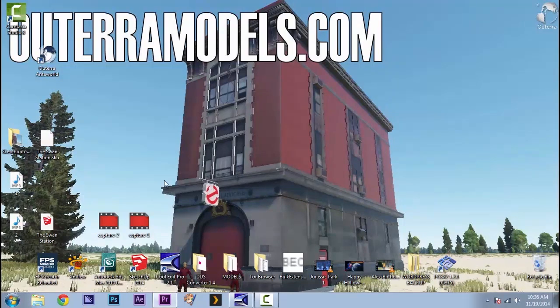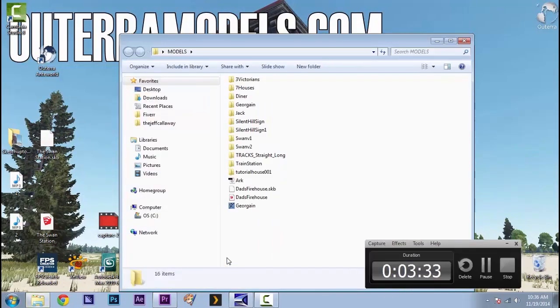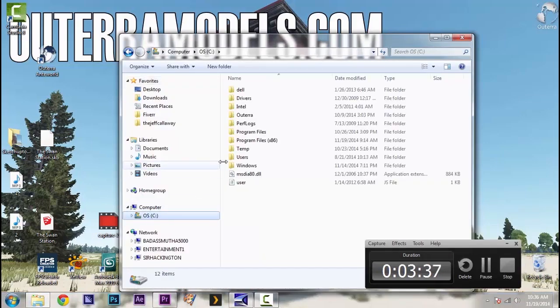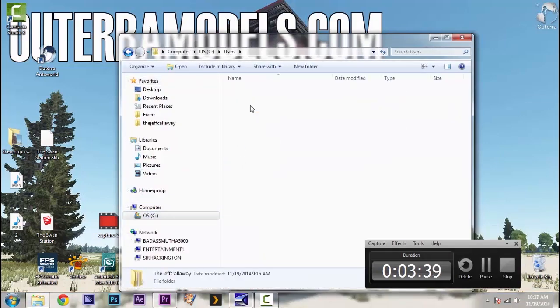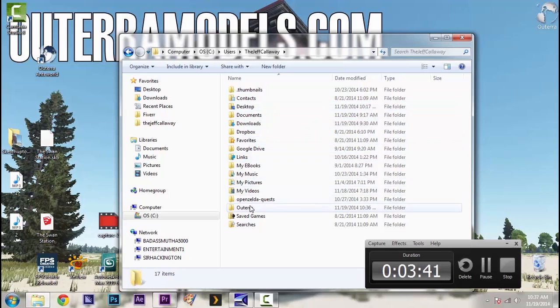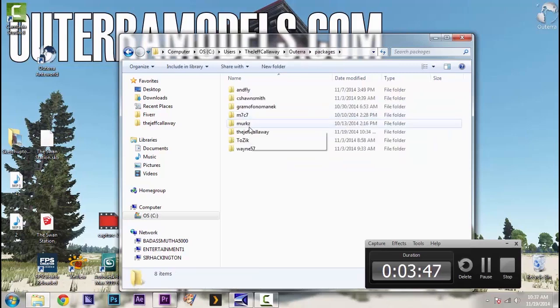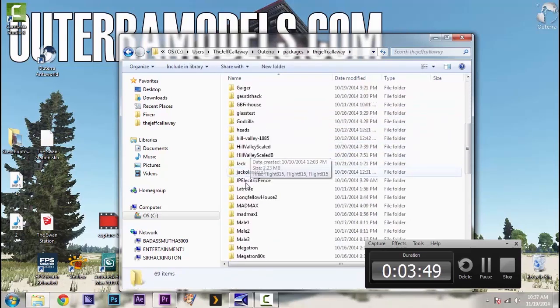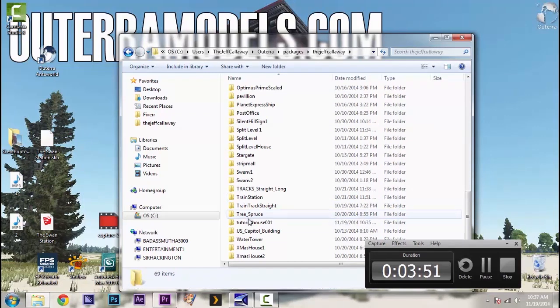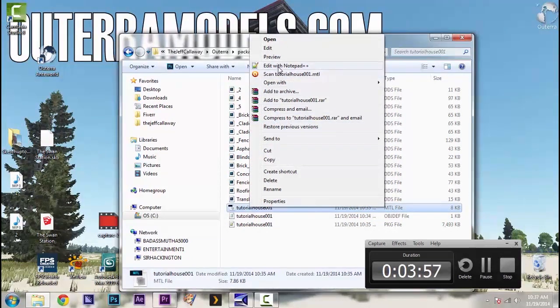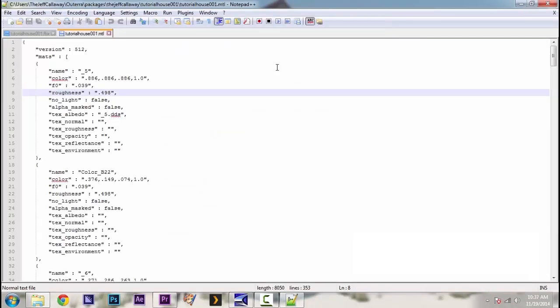So you're going to want to exit and navigate to your actual Altaira folder. That's not where we saved it. That's where Altaira placed the folder after we got done exporting it to the game. It's located right here. In your Altaira folder, you're going to want to look for packages, your username, and then navigate to the name of the model. There we go. Now in here, you're going to want to look for a material file, a .mtl.